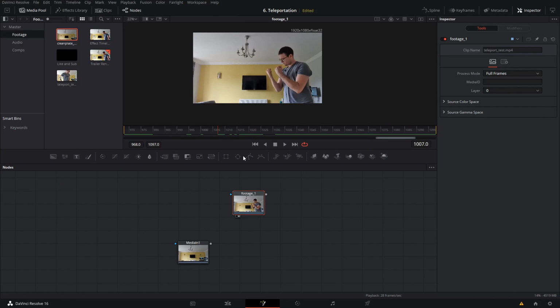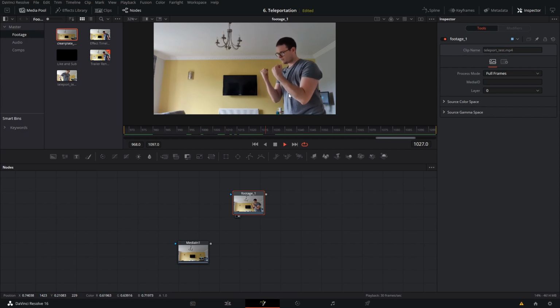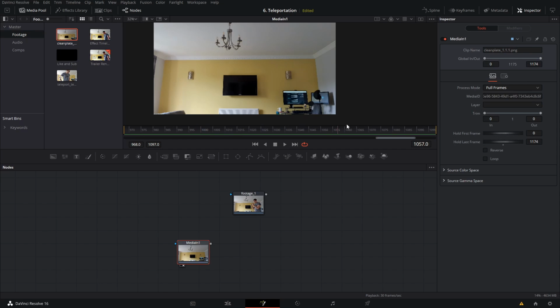So for this effect we're going to need 2 bits of footage. The first bit is our actor pretending to teleport, and then we're going to want a clean plate as well, which is just the background with nobody in it. That's a still image I'm using there as well.